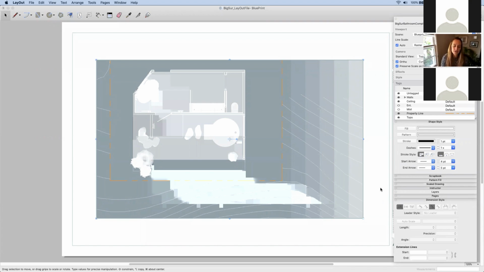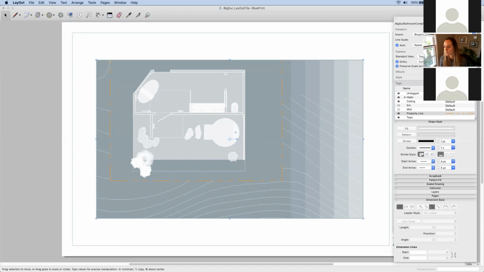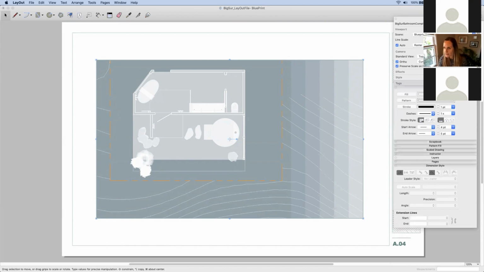And I get a lot of questions about line weight in SketchUp. So Layout is where you would change the line weight for different features of your SketchUp drawing. So this is a really cool new feature. I was really happy about this in a recent release. So, SketchUp model tags.